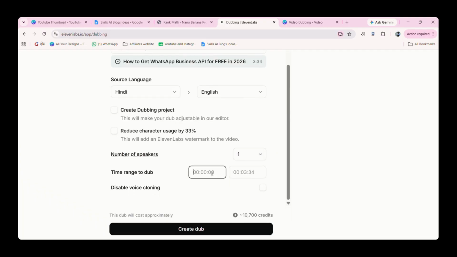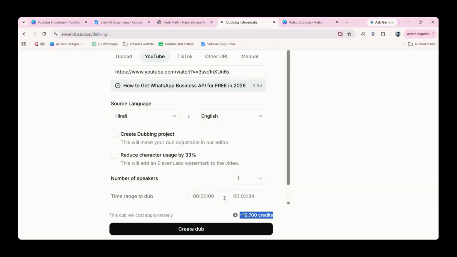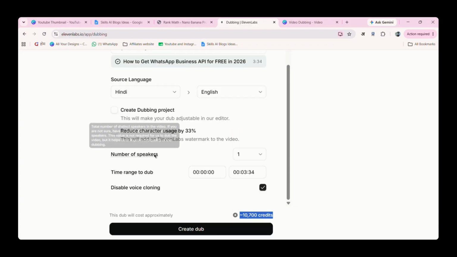Next, you'll be asked how much of the video you want to dub. Since we want to dub the entire video, enter the start time as 00 and the end time as the full length of your video. After that, you'll see how many credits will be used for the dubbing process. Once everything is set up, click on Create Dub and your video will start dubbing.